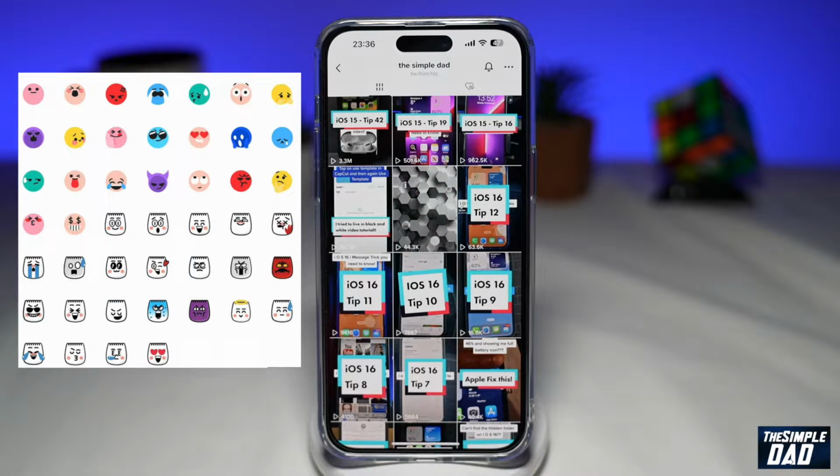In this video, I'll show you how to get these TikTok secret emojis like these.